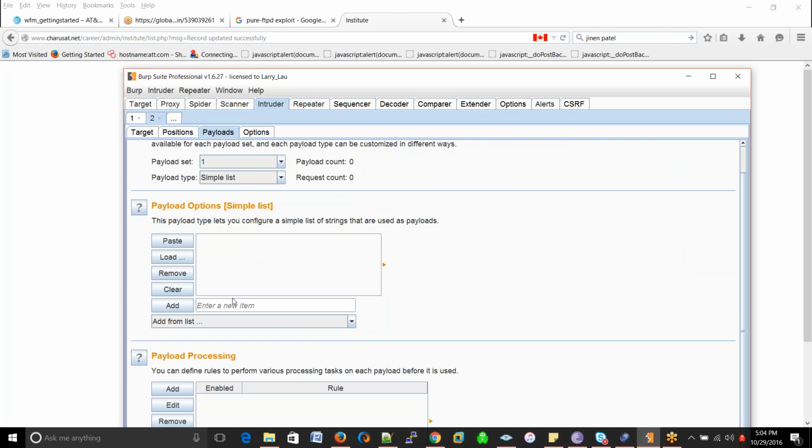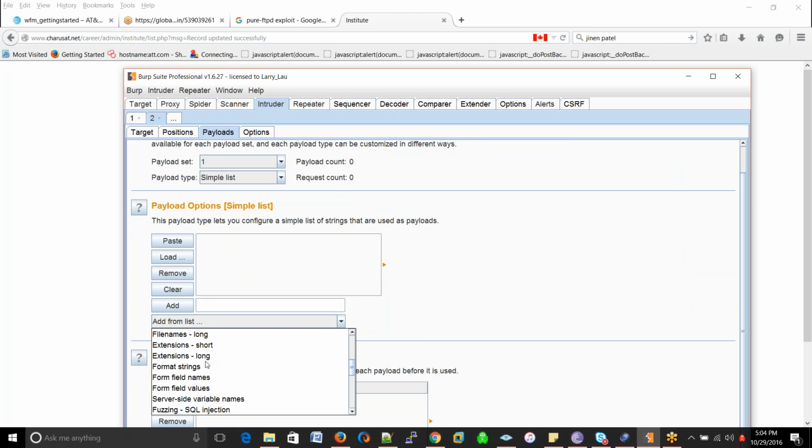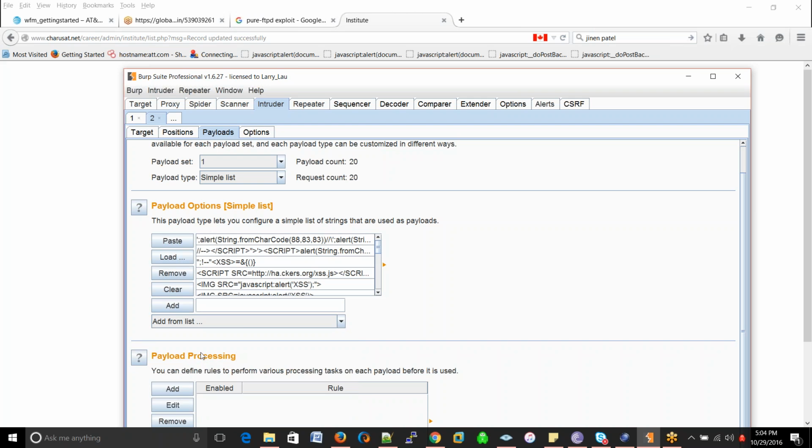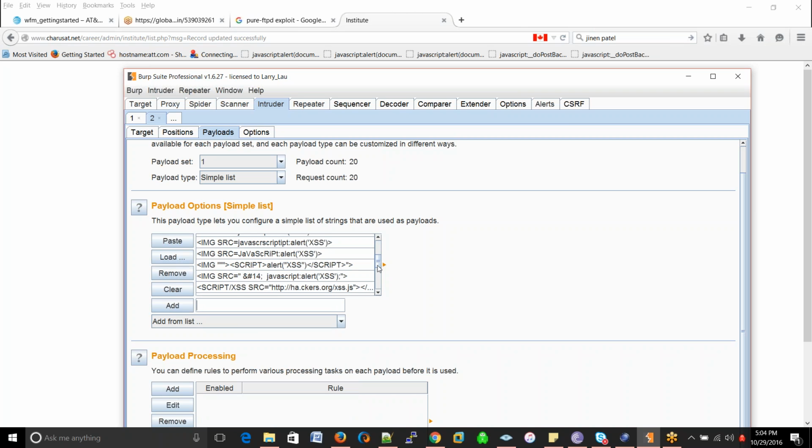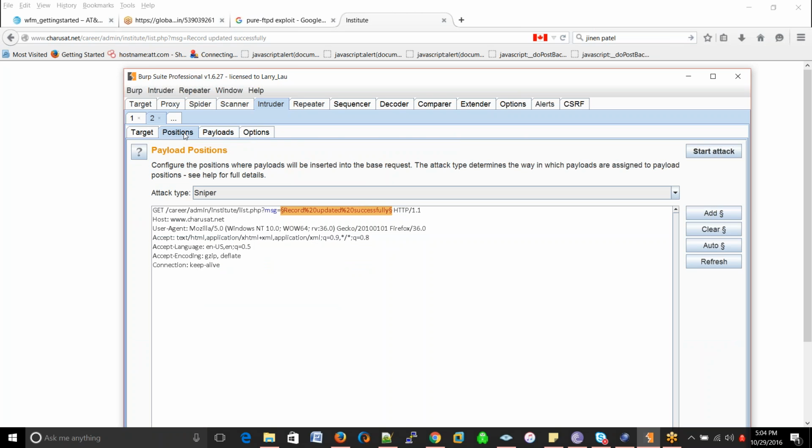Payloads you can add manually. You can just copy and paste here, or add one after another, or add from the list as well. Let's say you're doing fuzzing for cross-site scripting. You just select the cross-site scripting fuzzing tab, and you get all the payloads which are available by default in your Burp Suite, and click on start attack.